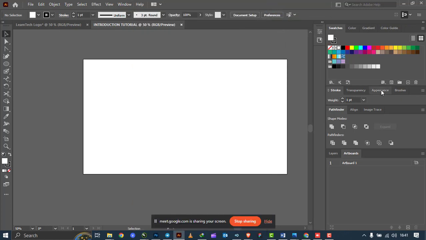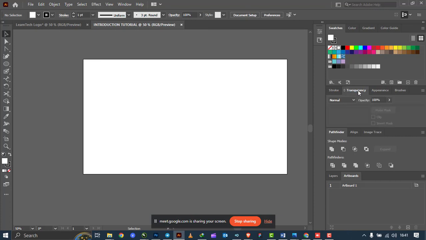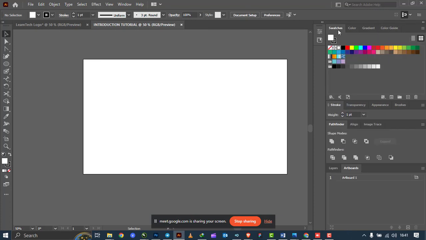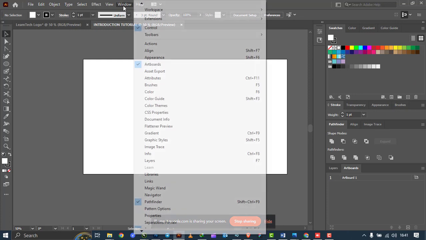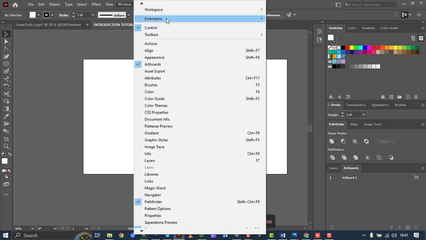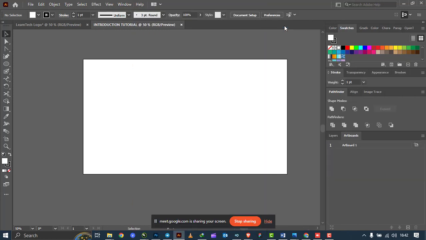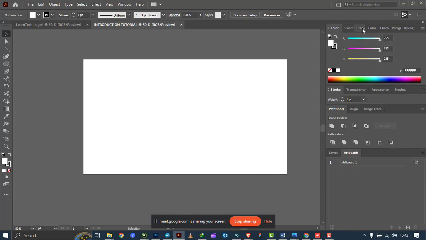This is my workspace. This is a workspace I made myself. This is meant to suit me. But for you, since you're a beginner, just use your workspace as Essentials. Ensure you go for Essentials. Then you'll be able to get all these tabs right here.